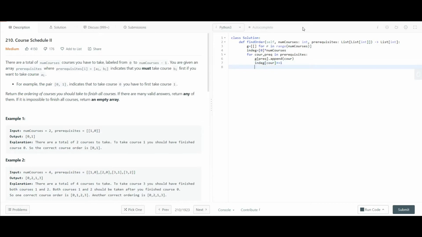by 1. Next, now we also need a queue, and after we have created the graph, we have to check the nodes which have 0 in degree. So for j in range of numCourses, if in degree of j is equal to 0, then append it to my queue.